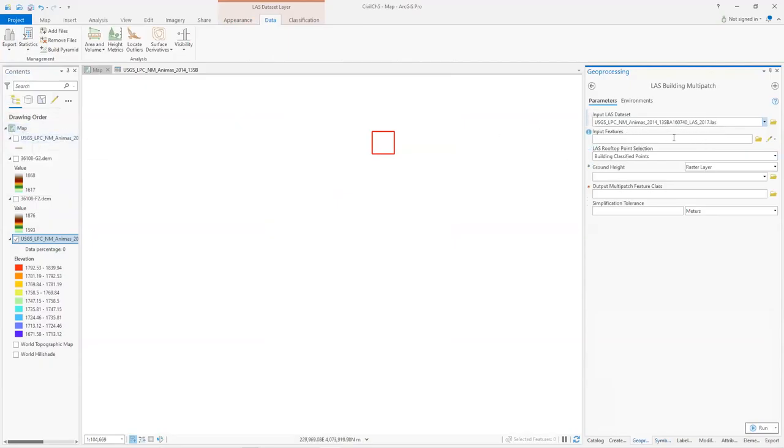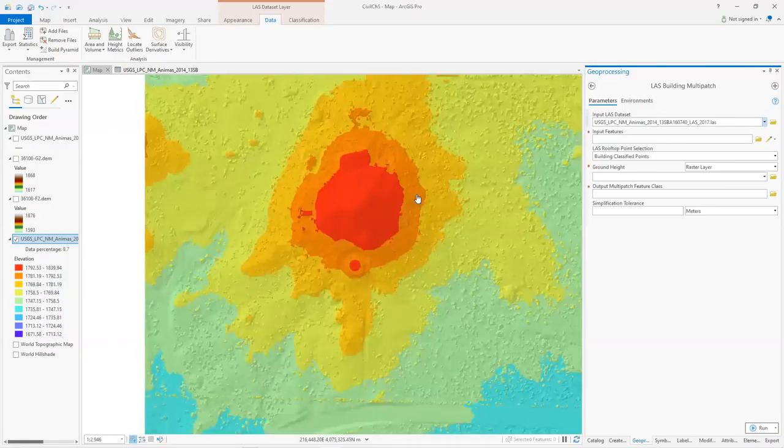So the input features. I've never done this before. Oh. Yeah, you would have to have polygon features. You can generate these polygons also from the data itself, you can make those polygons, but those aren't going to be as exact as maybe using CAD files and things from the data. So, I'm not going to do that.